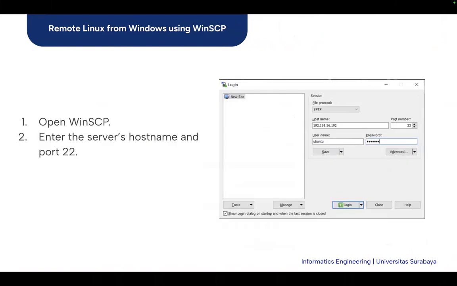And we can also remote the Linux from Windows using WinSCP. In order to use this, you need to install WinSCP first. And then in the login session in here, you need to put the IP address that was previously taken from ifconfig into the host name. And then the port number is actually the same. And for the file protocol here, you can use SFTP. And then you can put your username in here. For example, the username is ubuntu in here, and for the password, you provide the password that is used to log into your Linux environment. And then after that, you can just hit login.